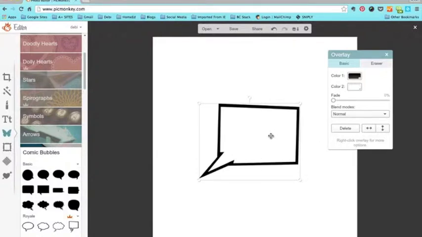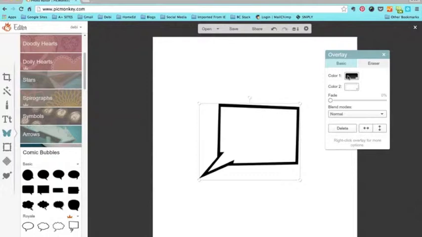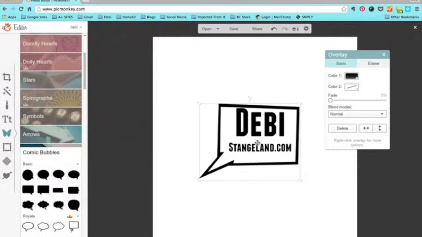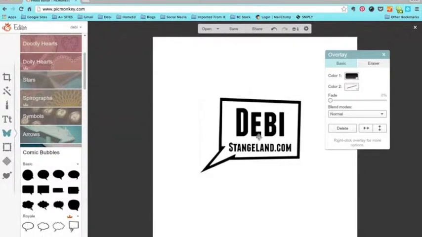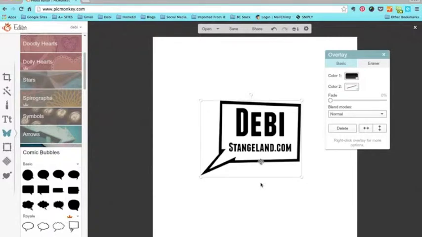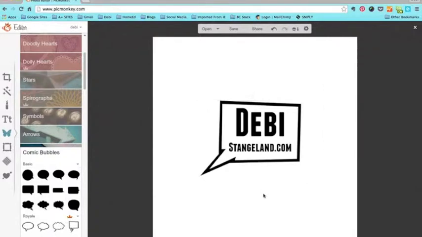Now I want my name to show through. So all I have to do is come over here to this overlay edit box, and I'm going to keep color 1 as black, and I'm going to change color 2 to transparent. Now my name pops through. So now I can adjust this by just clicking and holding with my mouse, and there I have a watermark. Kind of fun, just different.